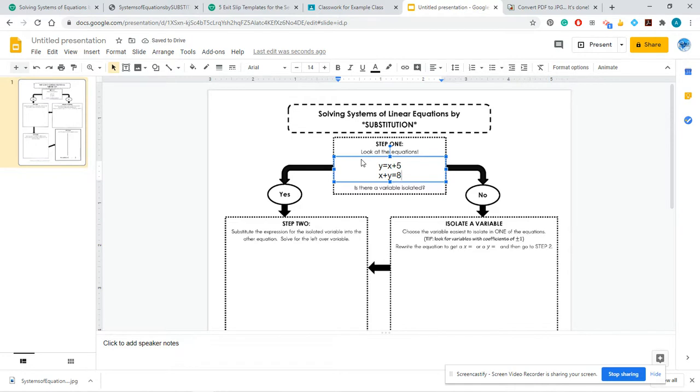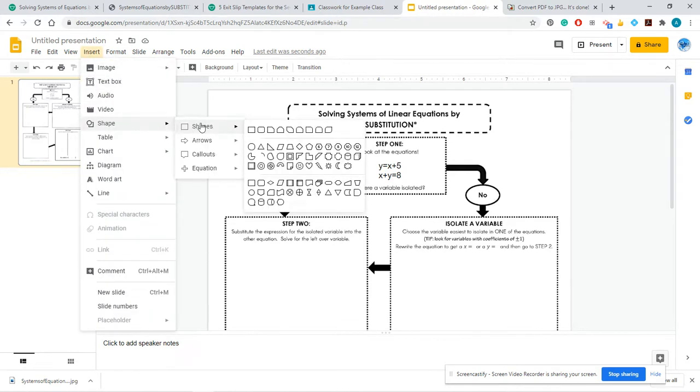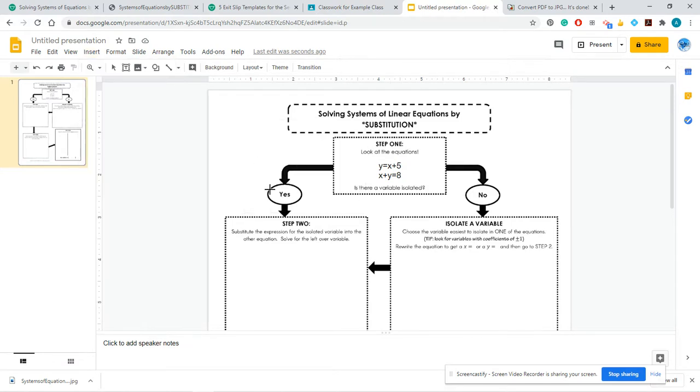So you can go ahead and then have your students start going through the process. Now, think about what you're going to want them to do. So the first thing that I ask them to do is, is there a variable that's isolated? Yes or no? So what I like to do is insert a shape, and I'm going to insert a circle shape. And I'm going to try and match the same oval shape that I put here. Doesn't really have to be perfect, but I like it to be kind of close.